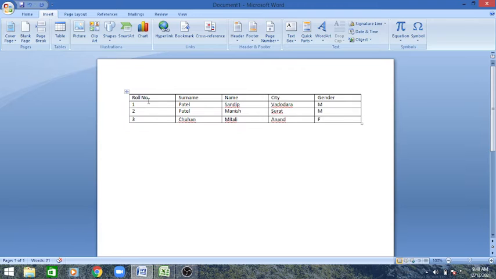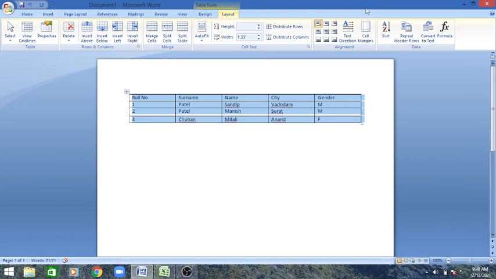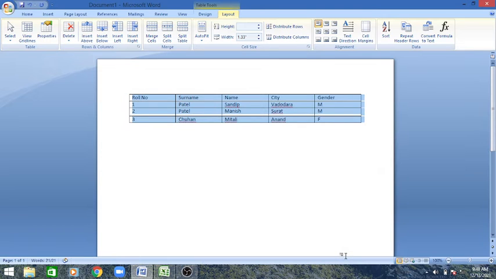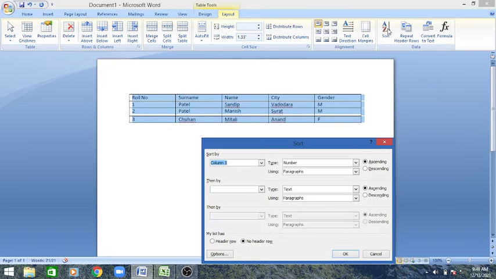Now, when you bring your mouse cursor over here, this button will come. When you click here, the whole table is selected. Now you can go to Layout and apply Sort. When you apply sorting, you can see the table as it is because it is in ascending order.